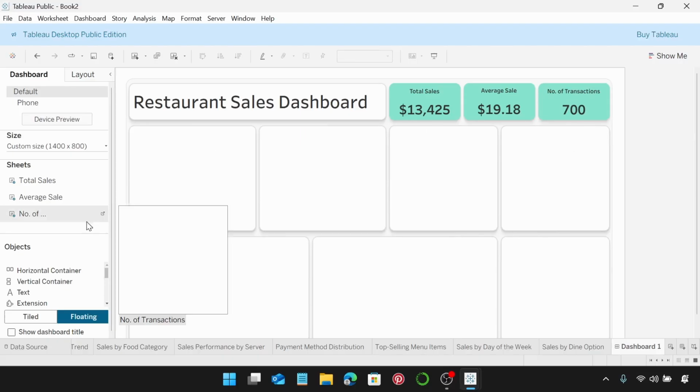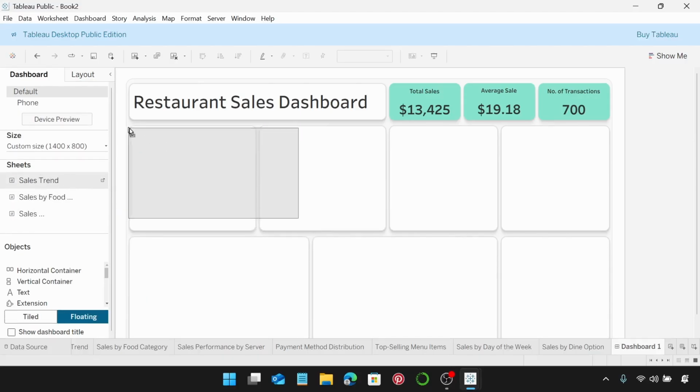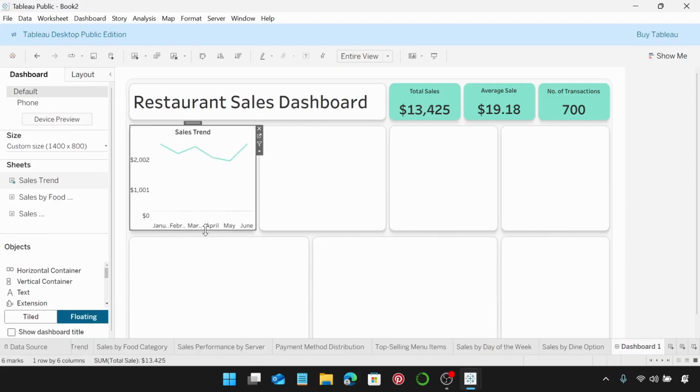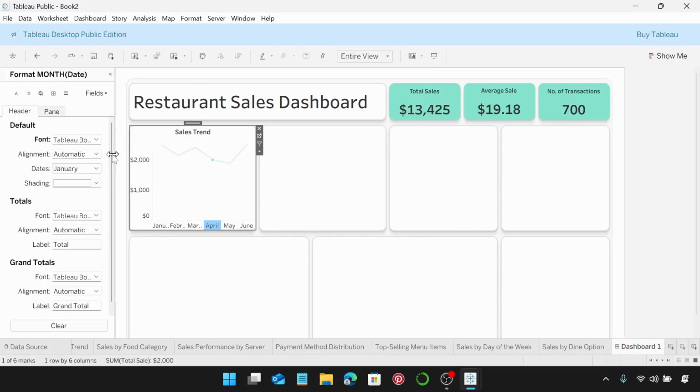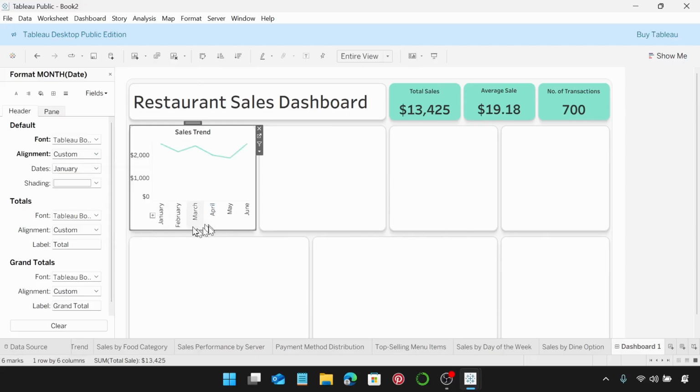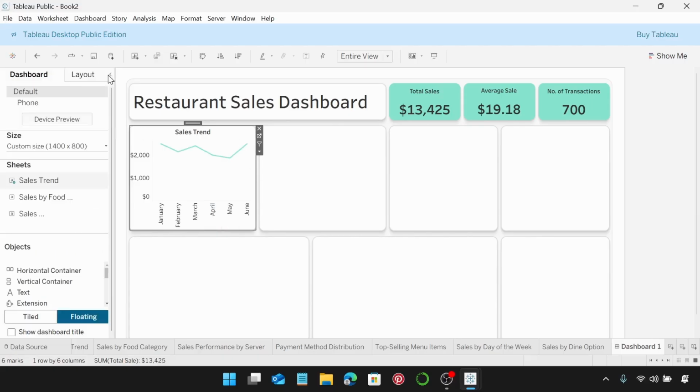Let's go in and bring our charts. So the first will be sales trend. I'm going to have that here. I'm just going to reduce it till it fits like this. I don't like how this is kind of smushed together, so I'm just going to right click and I'm going to format. Let's go to alignment, and I'm just going to change it to this one so we can see the dates, the months better. I'm going to close this.